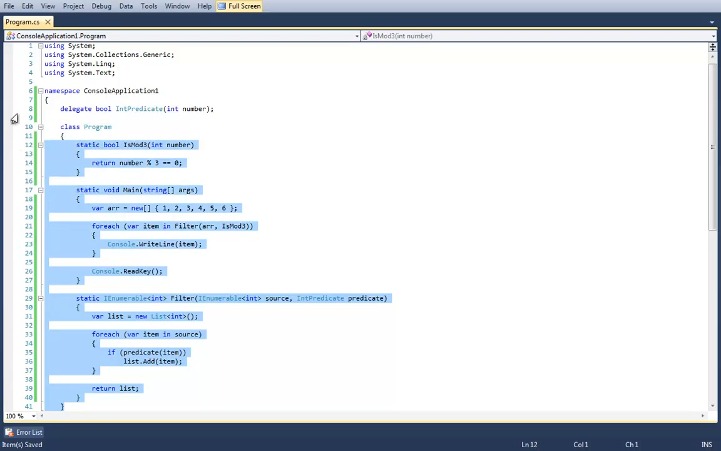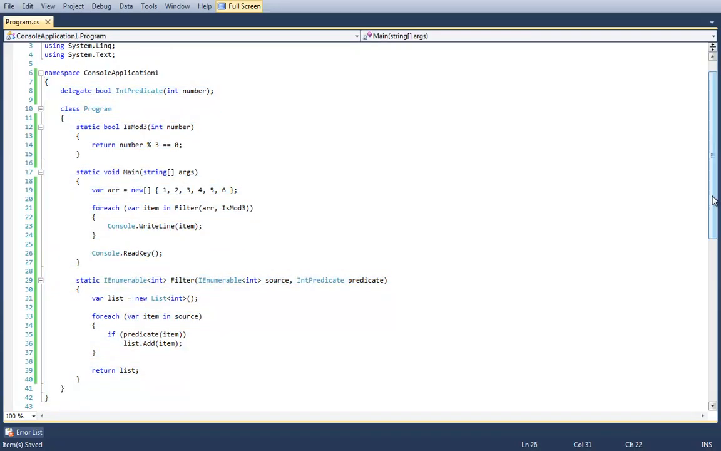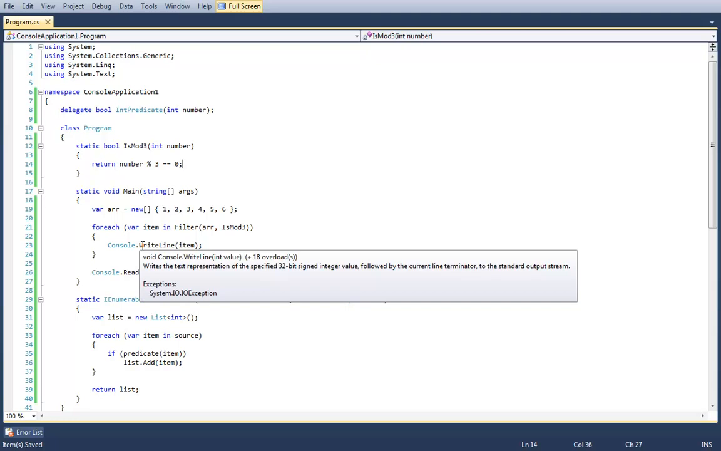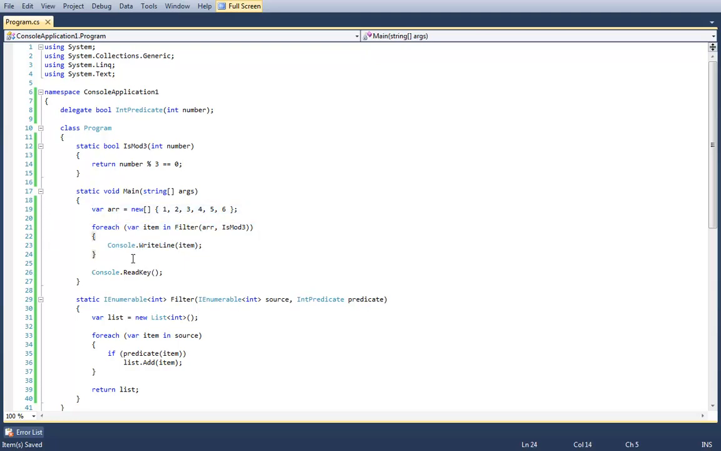This is actually stepping all the way back into the simple delegate stuff that we were doing earlier. We have one delegate called IntPredicate that takes in a number and returns a boolean. And then we have a method called filter that takes in an IEnumerable of ints and an IntPredicate and will only return items out of the source that the predicate returns true for. Then we create a predicate method here on lines 12 through 15 called isMod3. It takes in an int number and returns a boolean if it's modulus 3.